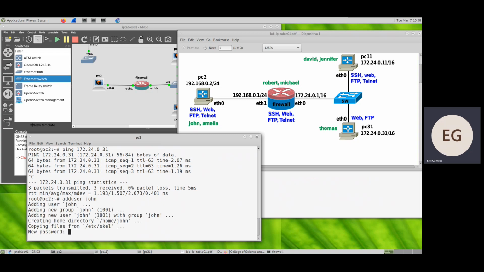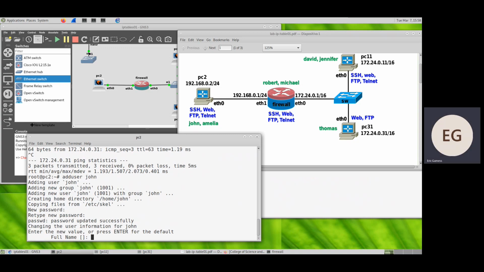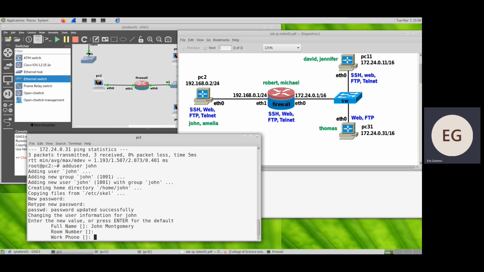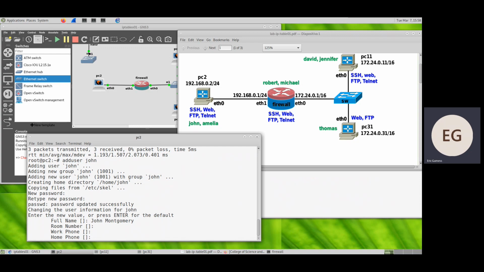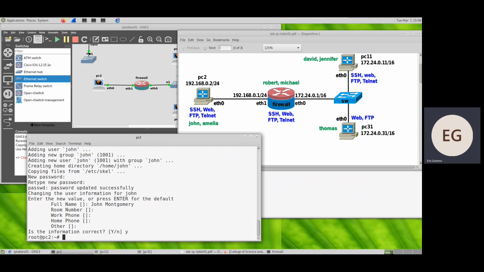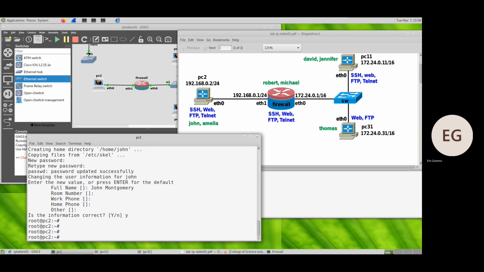It asks, what is the password of John? Let's keep it easy and put John as the password, so it's not difficult to remember. Retype the password, John. What is the full name? John Montgomery. What is the room number where John works? I'm not going to specify. What is the extension, the home phone, other information? Is this correct? Yes. So I did create a user called John in the machine.